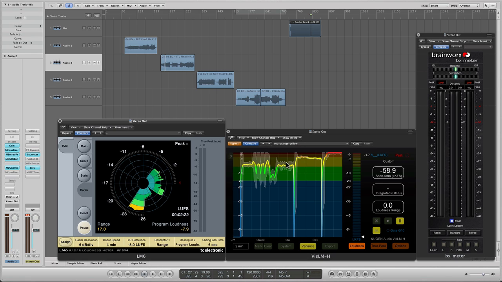Now, in terms of price, the new gen Viz LM and the TC Electronic LM6 both cost more than $500. Depends exactly on the exchange rate, but I think the LM6 is $599, so they're much more expensive options than either the Brainworks, which is $97 from memory, or the TT meter, which remember you only have to pay $30.